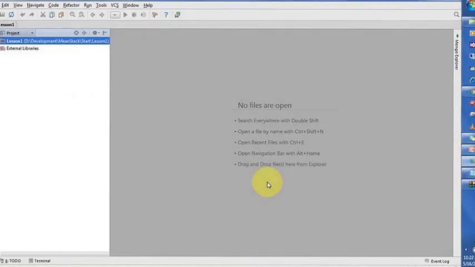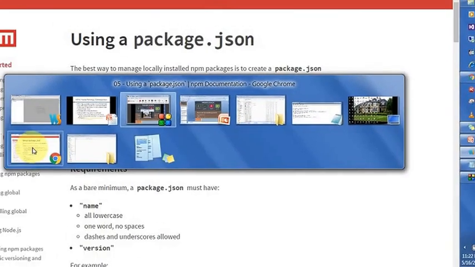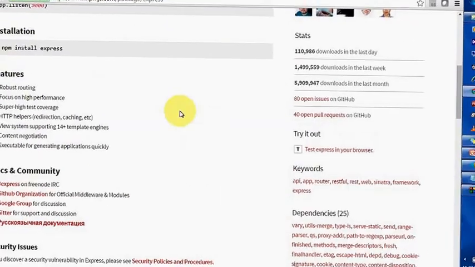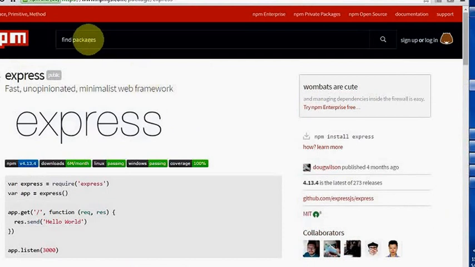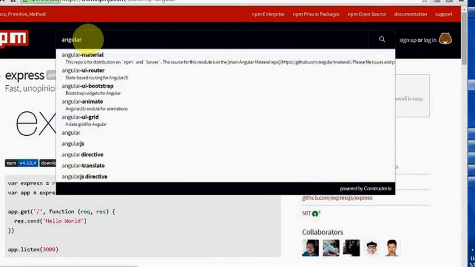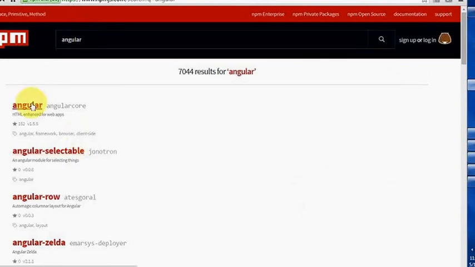Let's quickly move on. First I will quickly show you in a browser. This is the npm package manager. You will find any package you want. In this lesson I'm going to add Angular, so I'm just going to directly search for angular. I just need Angular for taking a reference.